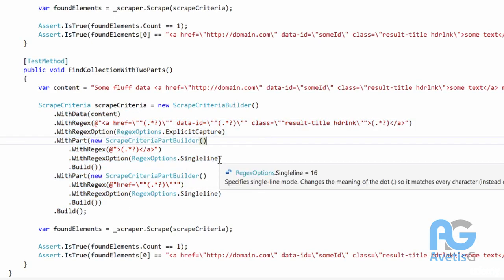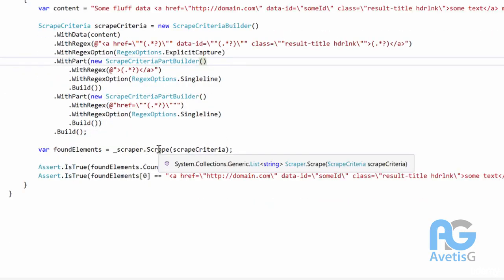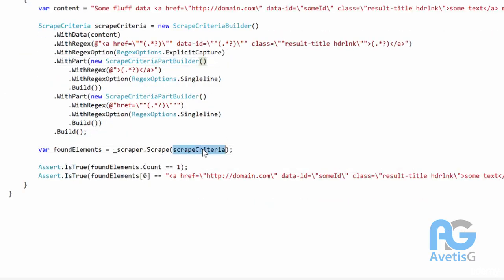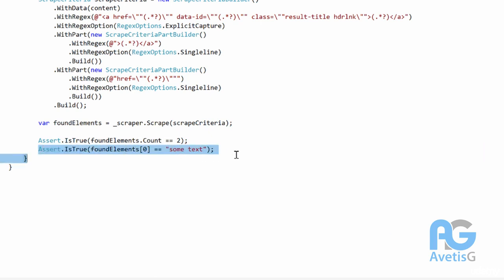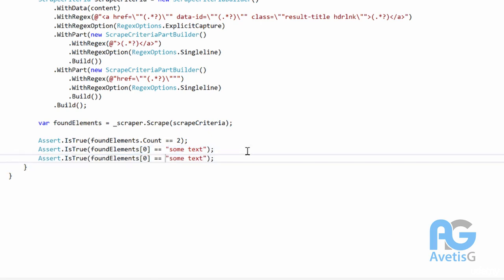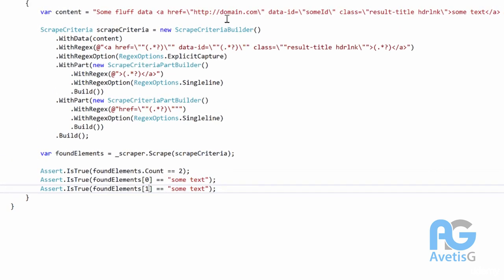And that's that. And then we say the found elements are based on our scrape criteria that has 2 parts. And we're saying that it is true that the count now should have 2, not just 1. And the first one should be some text because that's the description. And the second found element should be the link, which is a domain. So it should be this.